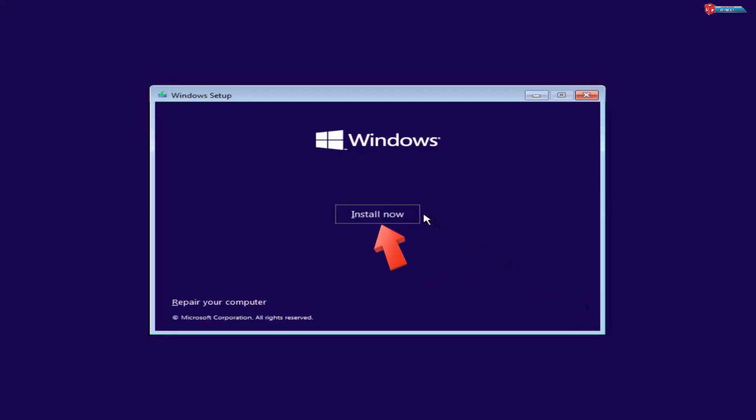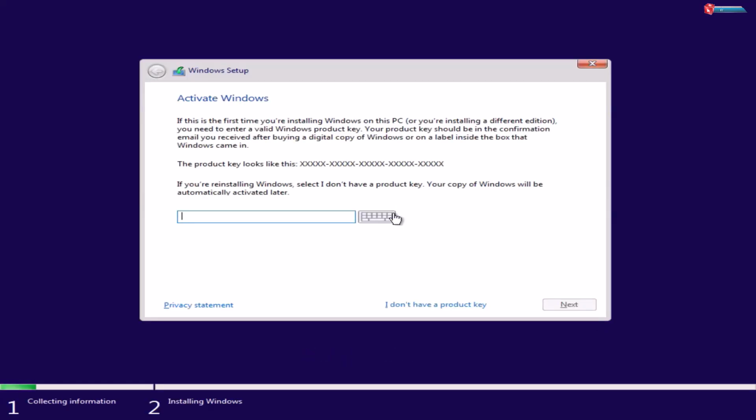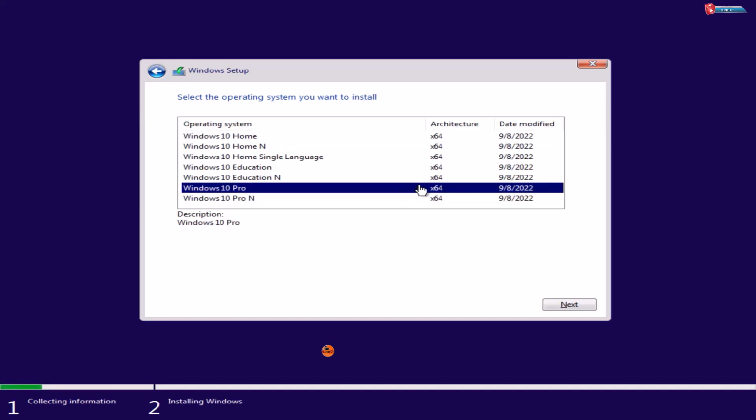Click Install now. If you have a product key, enter it. If not, click I don't have a product key to continue with the installation. You can activate it later. Select the operating system you want to install and then click Next.